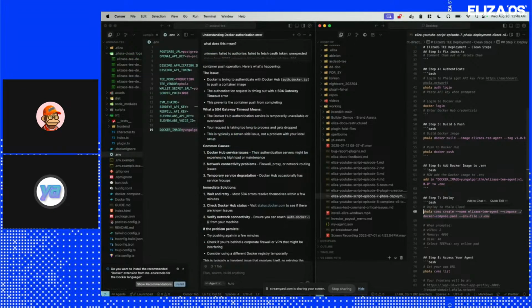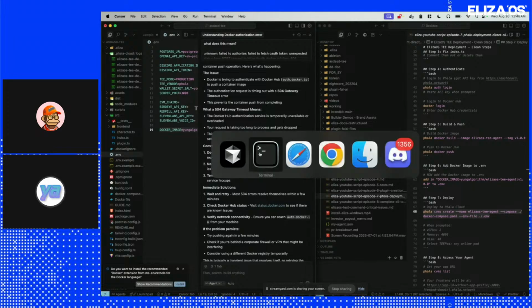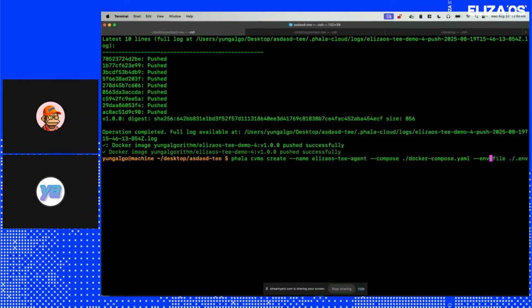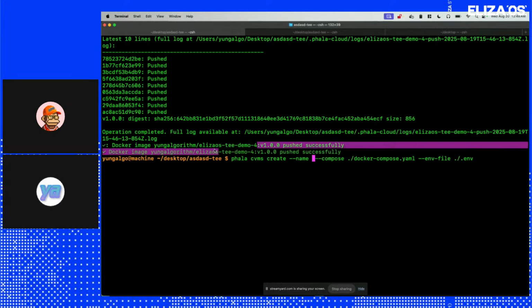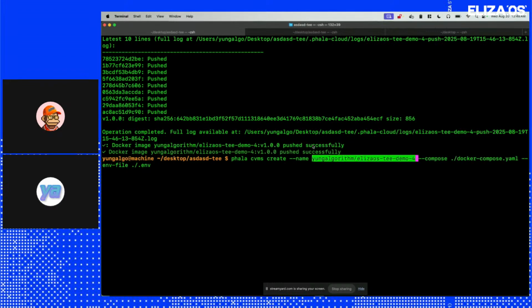Then we're just going to run this final command, which is a CVMS command. So I'm just going to copy and paste this in, and these flags here are just pointing to our compose file, our Docker compose, which we already looked at earlier, and our env file. It's basically just flagging where those are, and then I'm just going to change this name to the name of my Docker image without the version. So it's going to be there, and then boom.